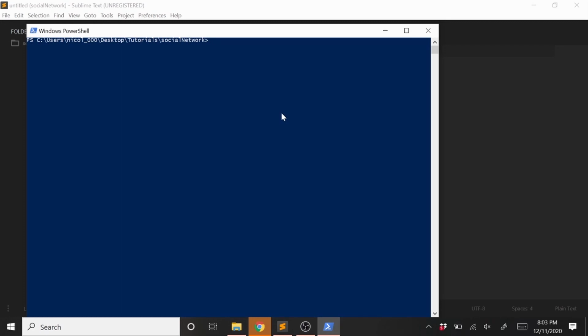So right here, I have opened up a new empty folder for our project. I'm going to jump into a terminal window here. I already have Django installed. If not, you can just do a pip install Django. And now I'm going to go ahead and install some things and get this project ready to go.